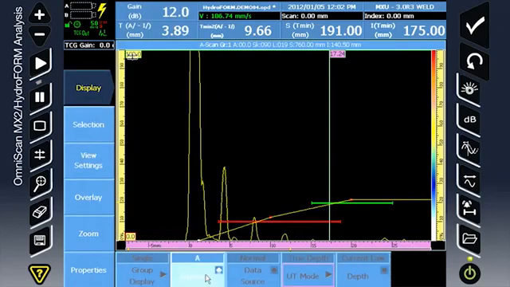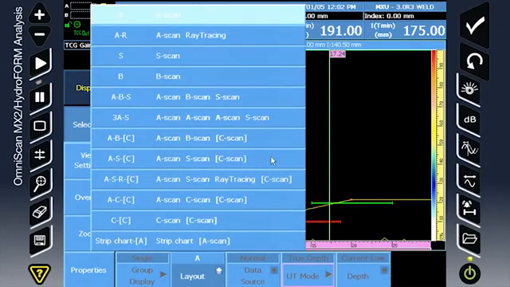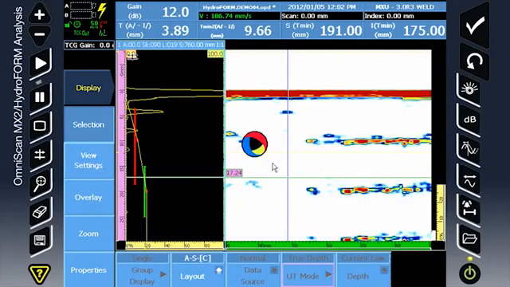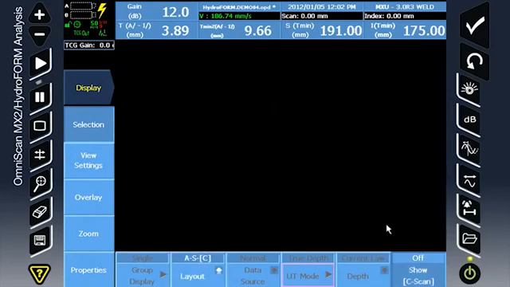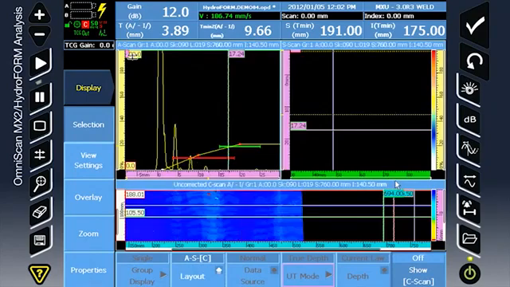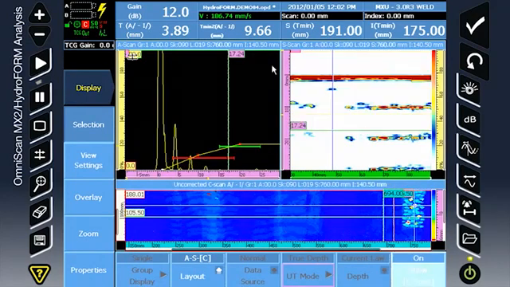The natural analysis view for both visualizing indications in the data and having access to the statistical readings is the A, S, and C layout.